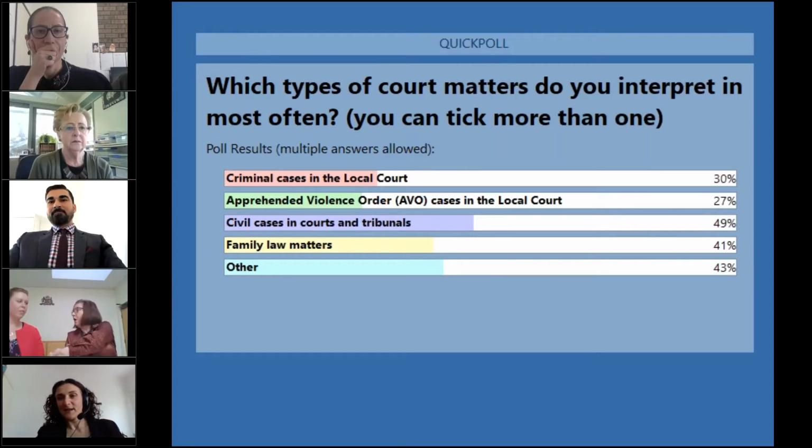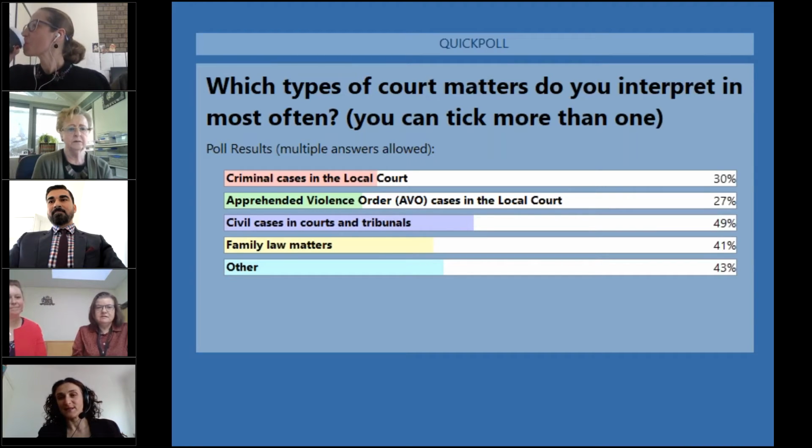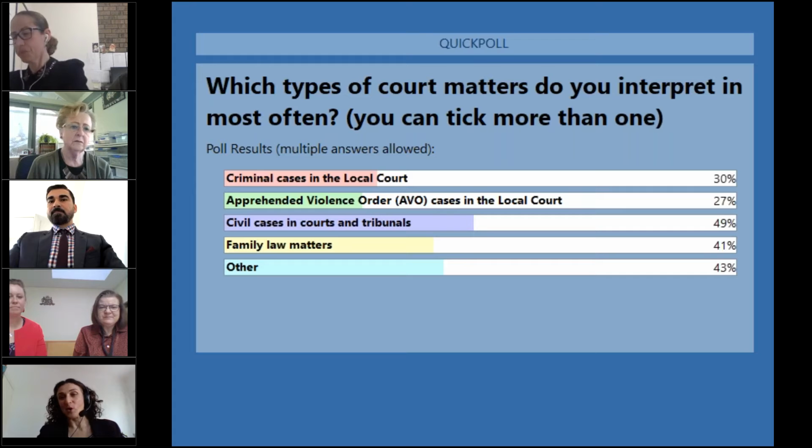Okay, I'm just going to share that quickly. It looks like there's a pretty big spread of all different types of matters, and 41% of people work in family law matters, which is really interesting for us to know. Today, we're talking mostly about the local court, but we might be able to do something more specialized for family law and tribunals at another time. So that's really useful for us to know. Thank you for that.